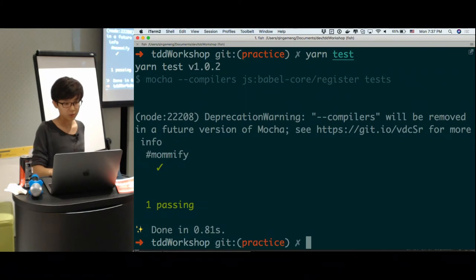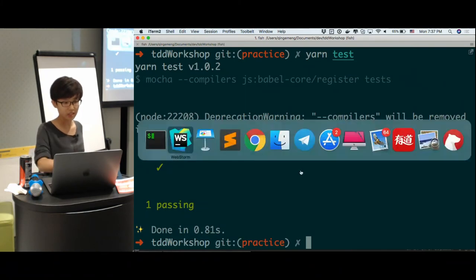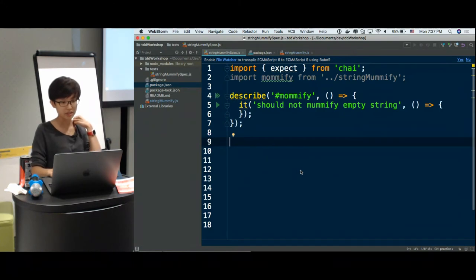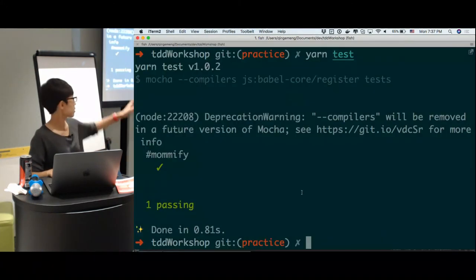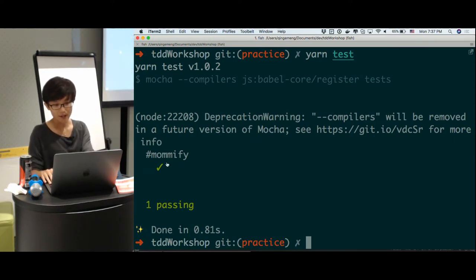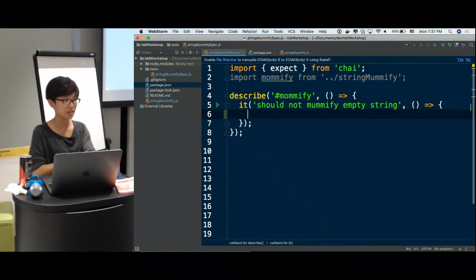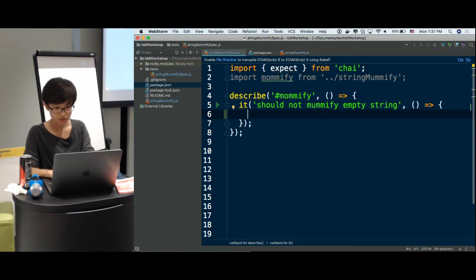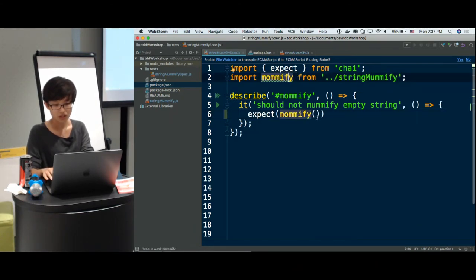Okay, so for now, because we don't have any expectation, we don't have any assertion yet, if you look at the console, it's just saying mummify, then something passed, because we don't have expectation, so everything is going to pass now. And I'm going to write my first test case, which is expecting the string to be an empty string. The syntax for Chai is expect, and I've imported mummify. I'm giving it an empty string. In JavaScript, you can give single quote or double quote, doesn't really matter.